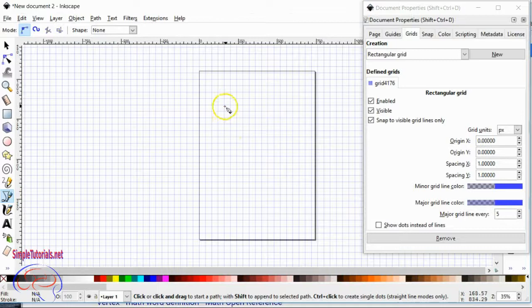And when you click on any point in here, as long as you have snap to visible grid lines on, even if I try to click in the middle, it'll select the vertex that would be closest to where you're clicking. And you can use it however you want.